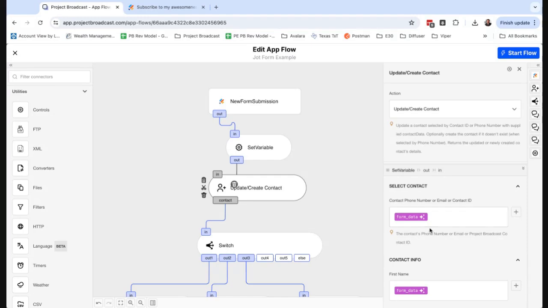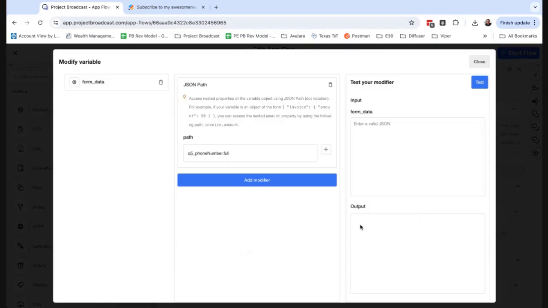So what you want to use is something called XPath. And XPath is a way for you to kind of parse the data. Or sorry, it's JSON path. It's XPath if it's XML. It's JSON path if it's JSON data. But you need to be able to find your information in the raw data from JotForm. And for my form, this was the path. JQ, which was my question 5, phone number .full. Now you might be asking, how do I get that?